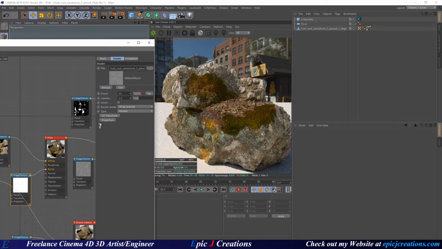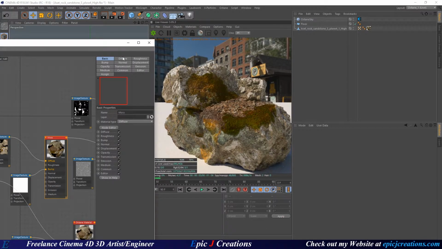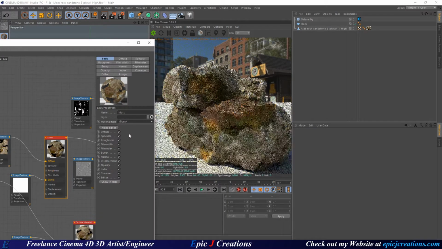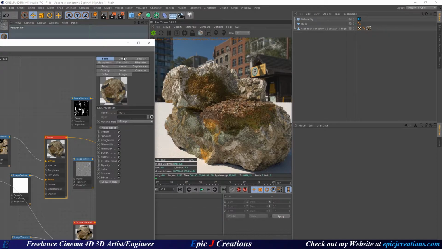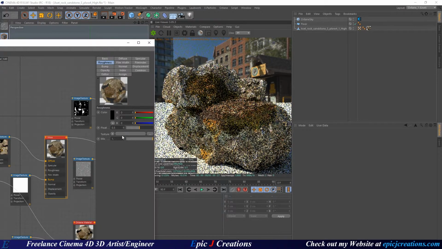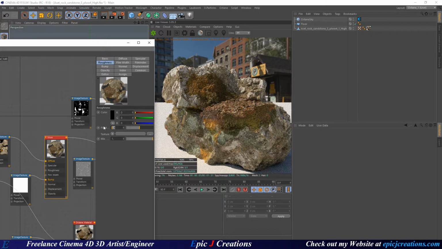It's not too bad. I would like to take our moss texture because moss still is a little bit reflective. And let's take this and set this to a glossy. And you can see now we're getting all that gloss on there. But let's take our roughness. Select our material, go to roughness. Here it is. And this is a value of like 0.5. A little bit more. 0.6.